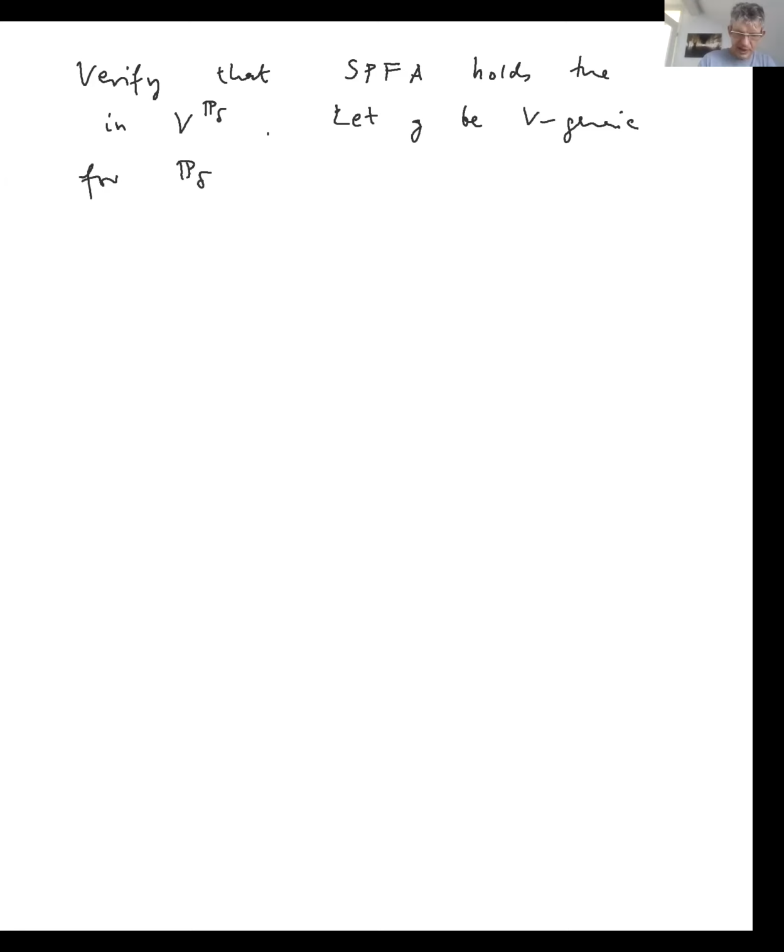So verify that the semi-proper forcing axiom holds true in the generic extension by the last forcing, delta. Okay, so maybe we should write: let G be V generic for P delta. That might be convenient. Okay, so how does this go? Let me draw a picture.